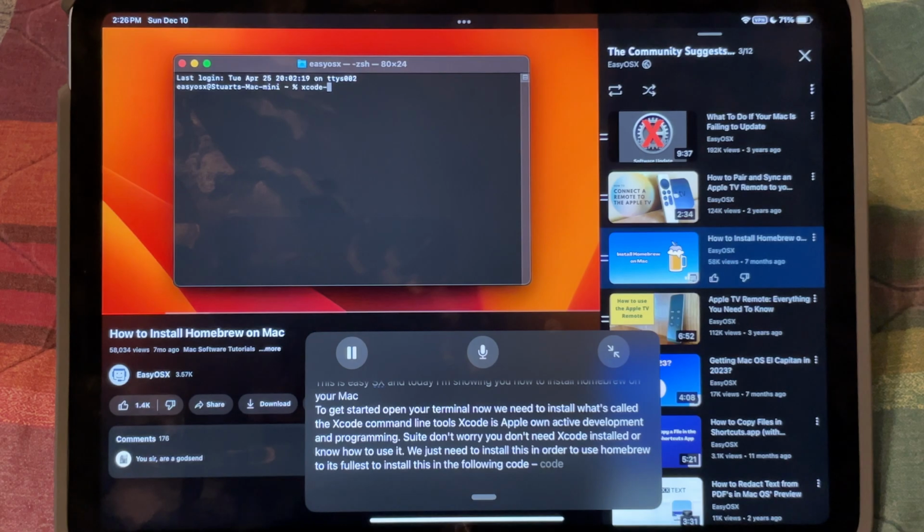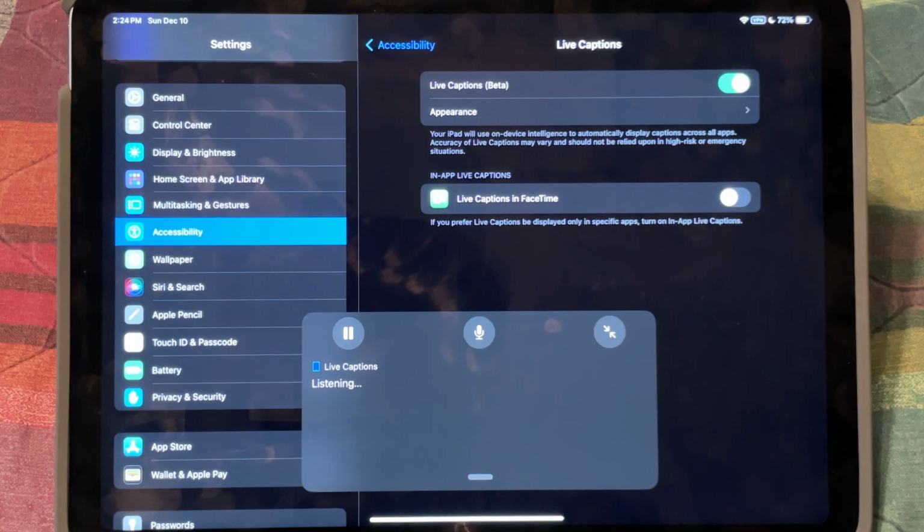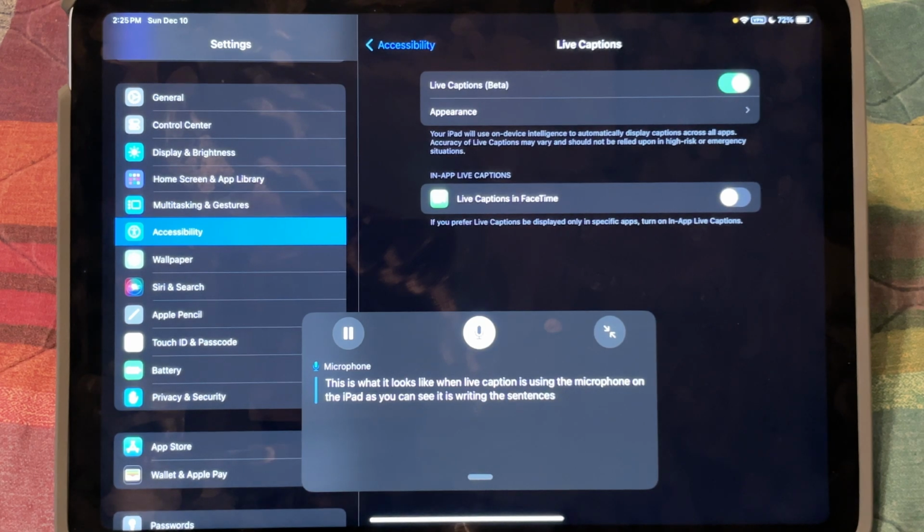Live captions don't just work for audio from your phone. Tapping the microphone will switch to listening with your device's microphones and transcribe audio from your environment. This is what it looks like when live captions is using the microphone on the iPad. As you can see, it is writing the sentences as I speak, or more accurately, the words. It wrote the word accurate instead of accurately.